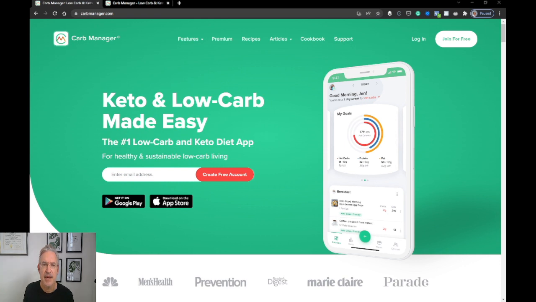So you just have to go to carbmanager.com and you'll be able to get this screen to come up. On this screen, you're going to see a join for free on the top right corner, and that's where you want to join, enter your details and join the Carb Manager app family. Then you'll have a login and a password.